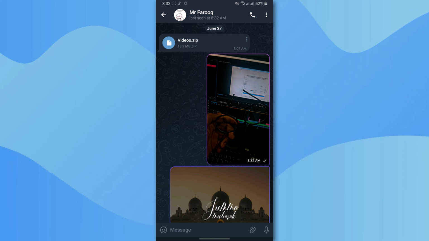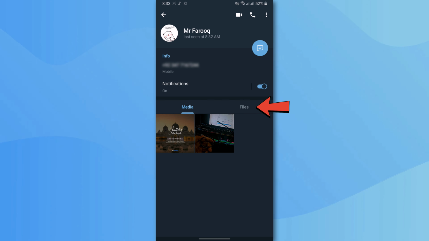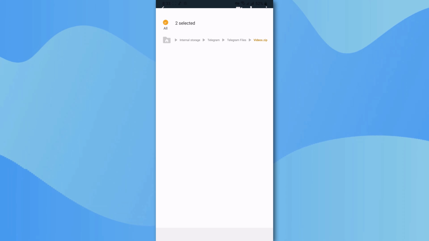If you're having trouble finding it, tap on the chat or channel name at the top of the screen. From there, go to the Files section. You should see all the files shared in that chat or channel. To open the zip file, simply tap on its name.